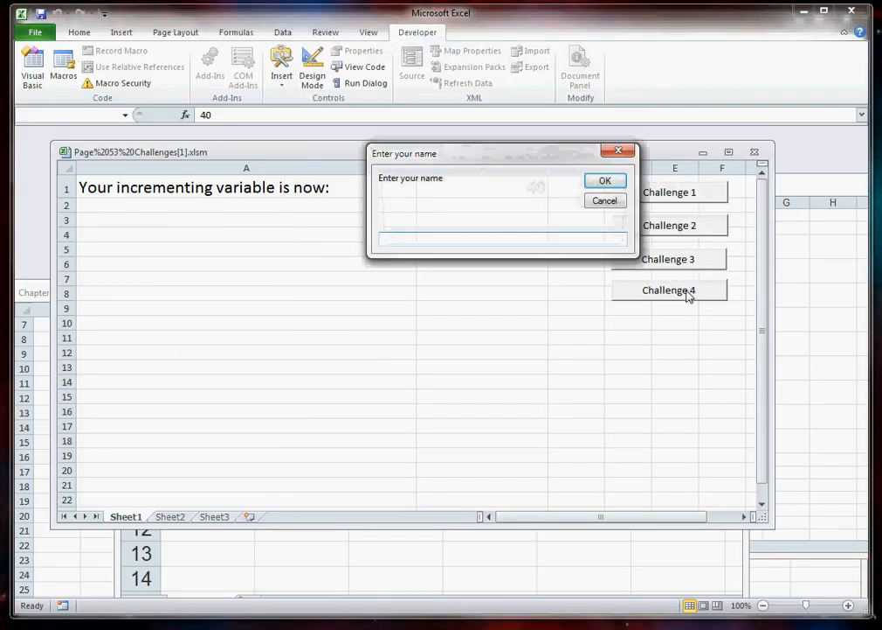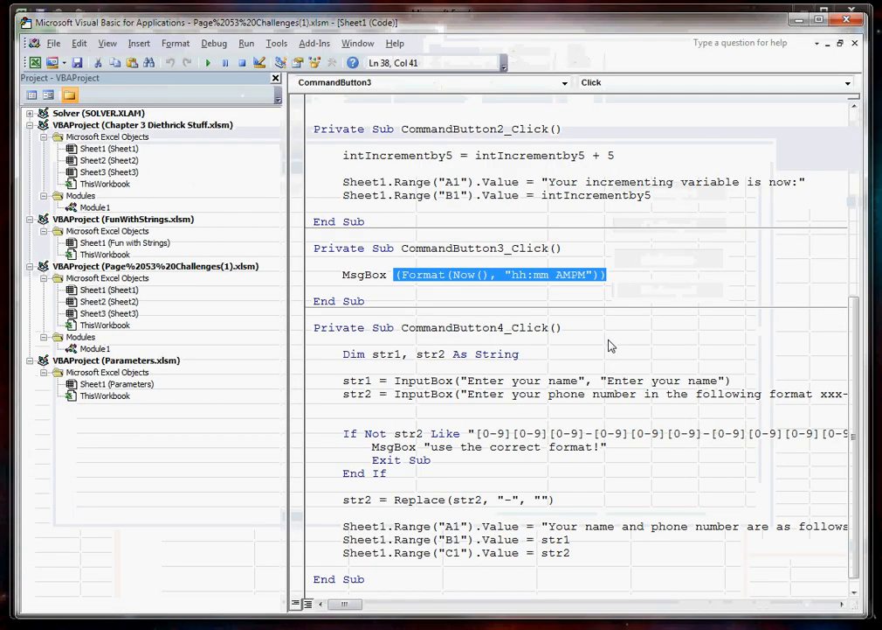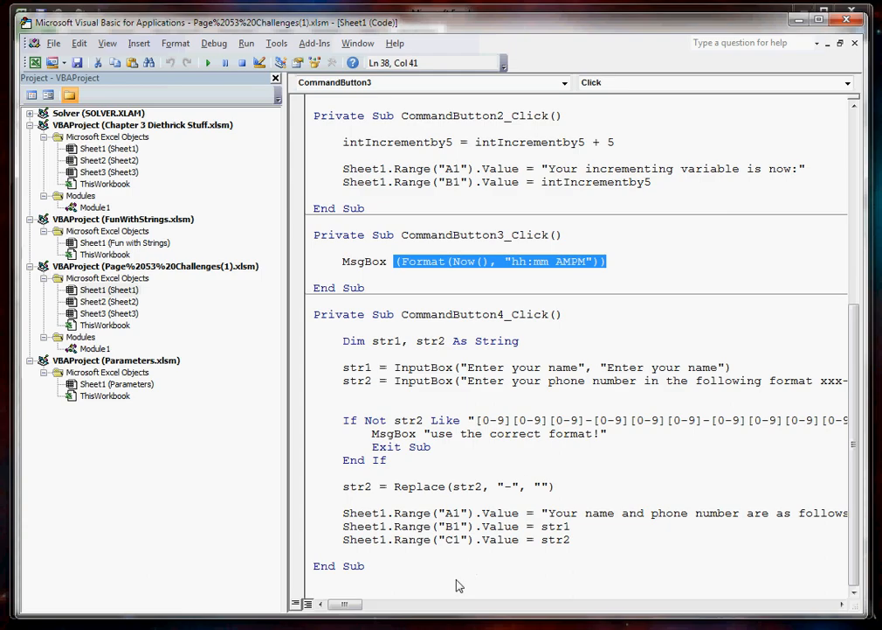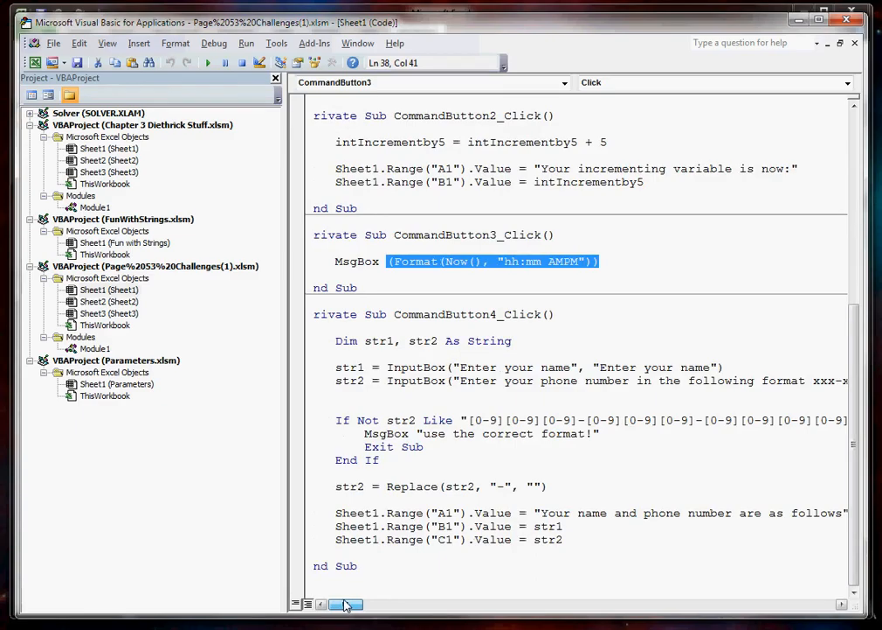And finally, challenge 4, where it asks for a name, a phone number, and then displays your name and phone number are as follows. Take a look at how this one works. What I did here, I entered a correct phone number. However, if I would have entered it incorrectly, we would have got a message box that says to use the correct format. So let's go ahead and try that.